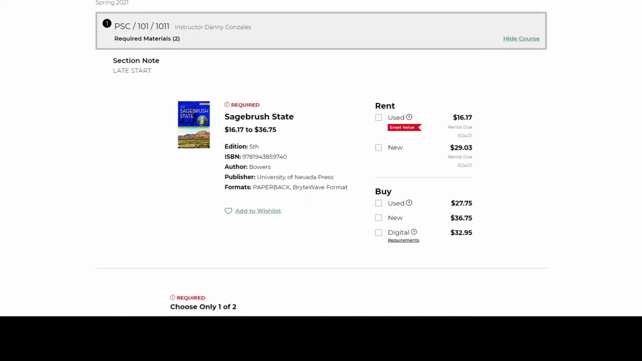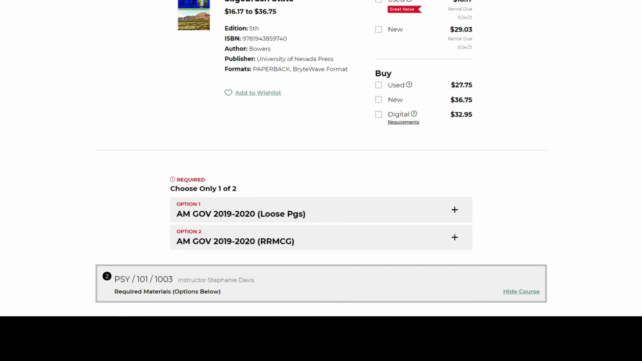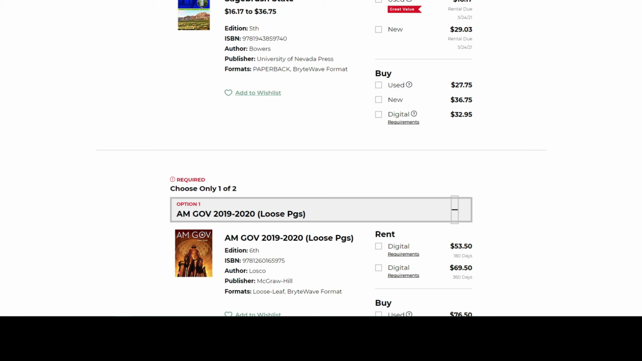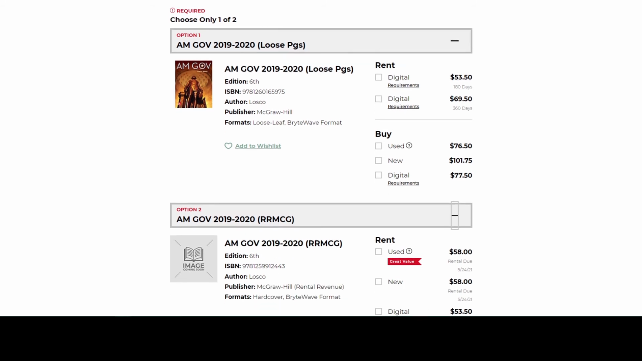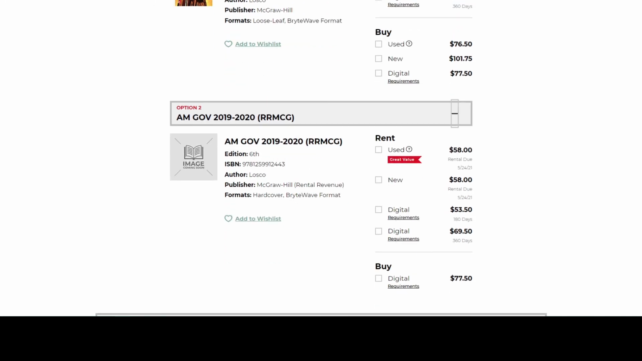And so with that, we'll scroll down and you'll see that we have a required textbook and we have two options. We have a loose page and then we have another option. So to find out those textbook details, we have to click on the plus sign. So you'll see that you have the American Government 2019-2020 loose pages. And with that, you can rent a digital copy, or you can buy used, buy new, buy digital copy. For the first option, the second option has it laid out of the different ways and how you can rent or buy.